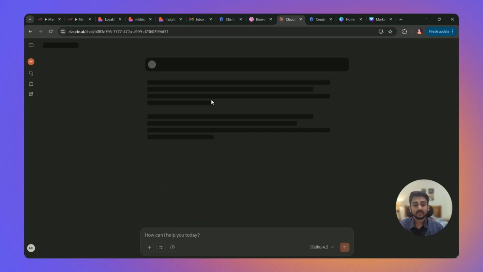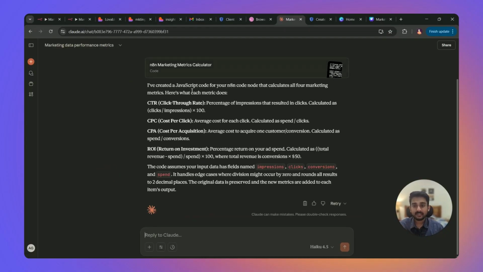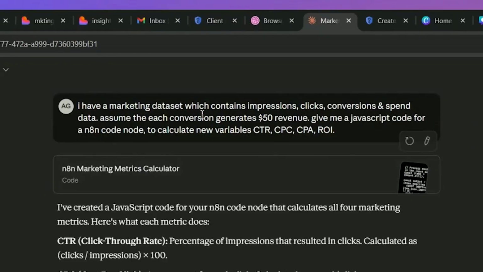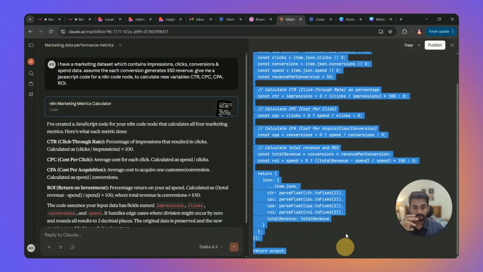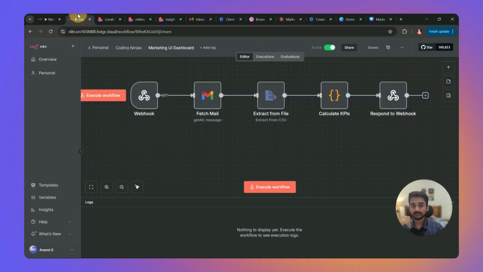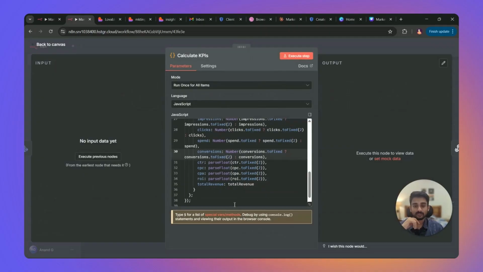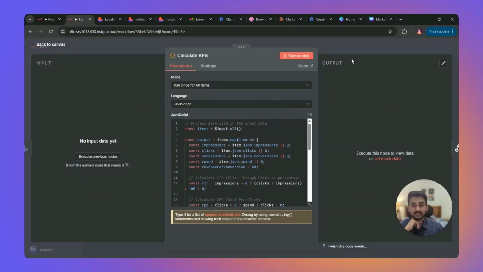So this one. What I've simply said is, I have a marketing data set which contains impressions, clicks, conversions, and spend data. Assume that each conversion gets about $50 revenue. Give me a JavaScript code for an N8N code node. So this is important, code node to calculate the new variables, CTR, CPC, ROI, and all stuff. And what it generates is basically this entire JavaScript code, right? Which I can simply copy and paste into this node. That's all. So it's that easy.